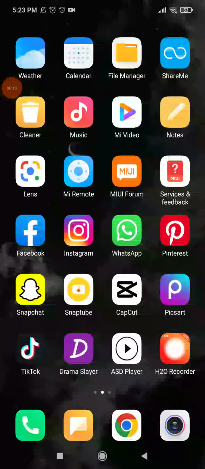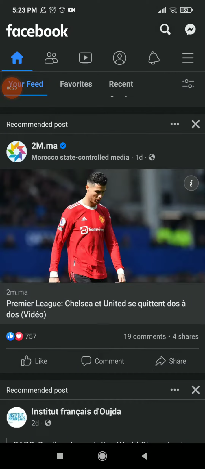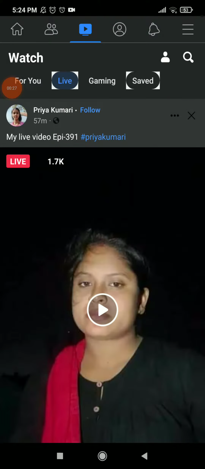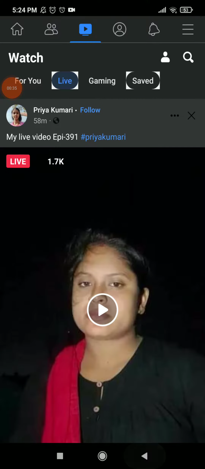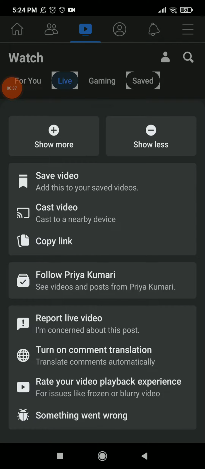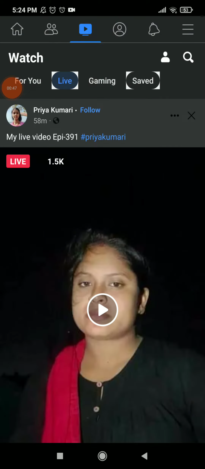First thing, go to your Facebook and now click on the TV icon or the video icon up there and choose one of those videos. Let's go to live videos. For example, this one. All I need to do is click on those 3 points, and you're going to find after report live video, turn on comment translation to translate comments automatically.